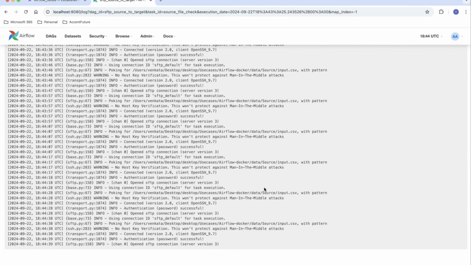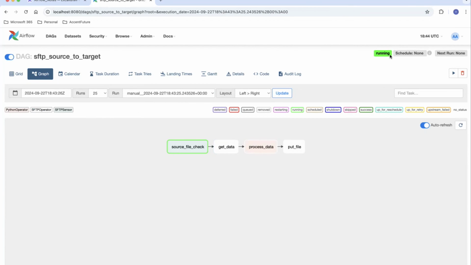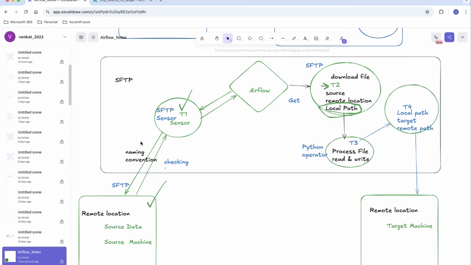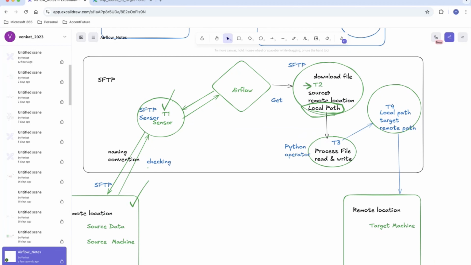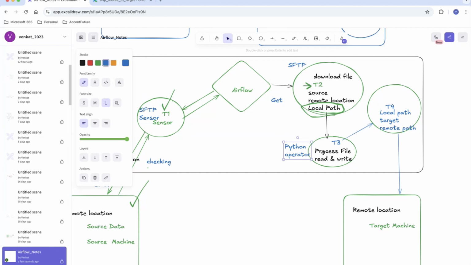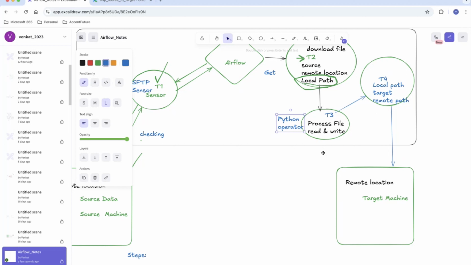You don't have any failure. It will always show running status, and the whole DAG is in running status. So we did the connectivity from the remote location to the SFTP, from SFTP to Airflow, and downloading the file. The main thing is, if you have any data processing, you can use the Python operator to connect, and you can use the remote location to connect to the target.